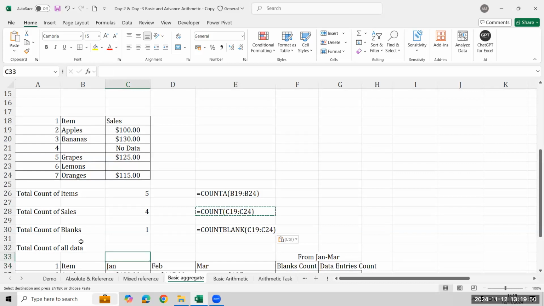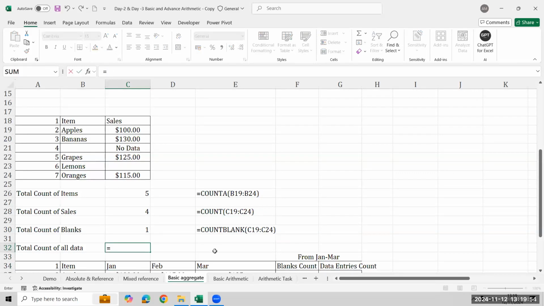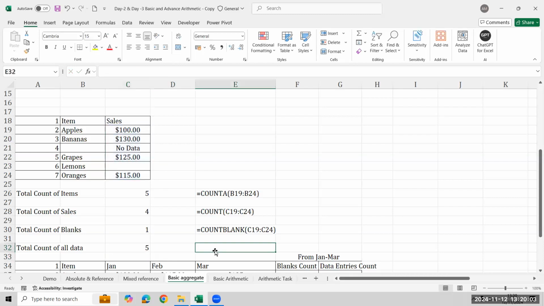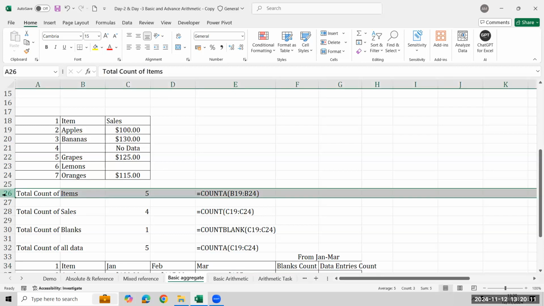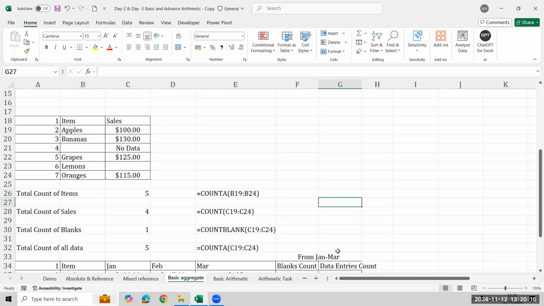And the last one, count of all data. Which formula are you going to use? CountA. Exactly right. So you will select the sales again and close the bracket. So this is how the answer should be. I hope this is clear. Most users get confused here in the first question itself. Got it? Please make a note. Good one, Sandhya.